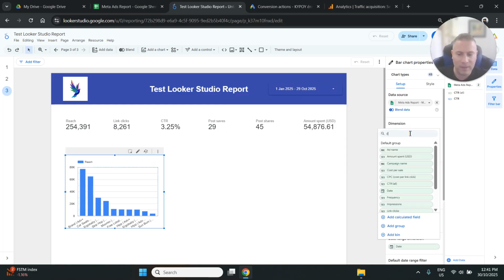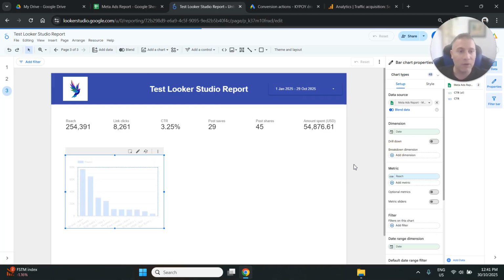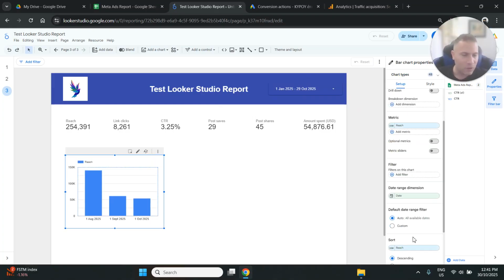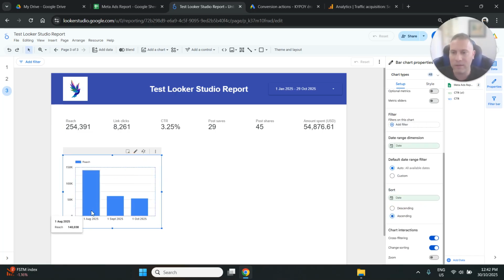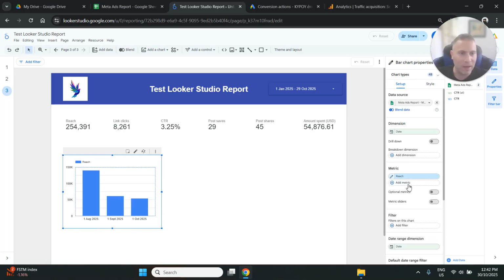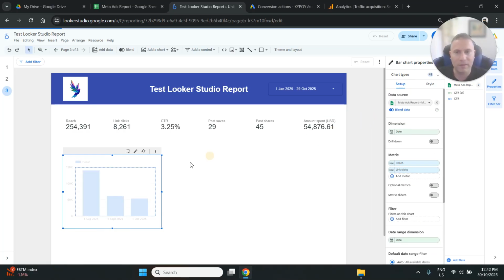And we're going to change the dimension here to date. Now we don't have complete data here, so we're going to sort everything by date in ascending order. By not complete data, meaning that we don't have data for the entire, let's say, year. It starts from August to October. And here you can add any metrics that you like. So for example, we can add the reads, we can add maybe the clicks, the link clicks.